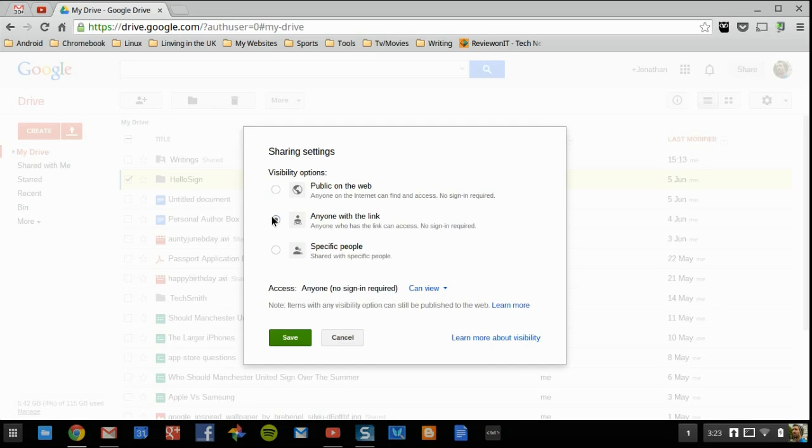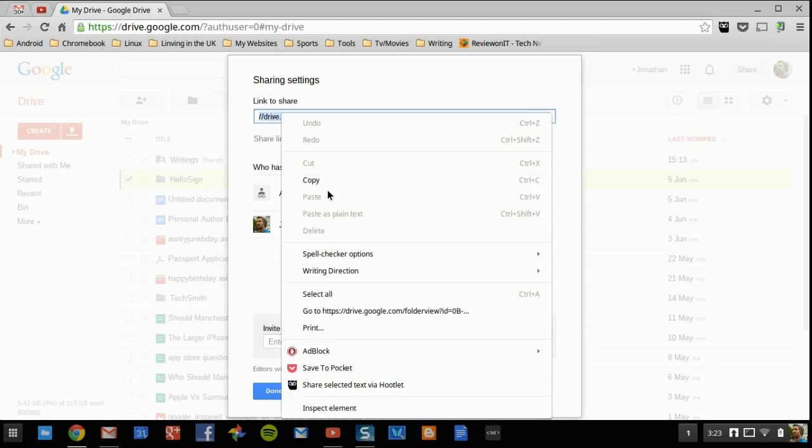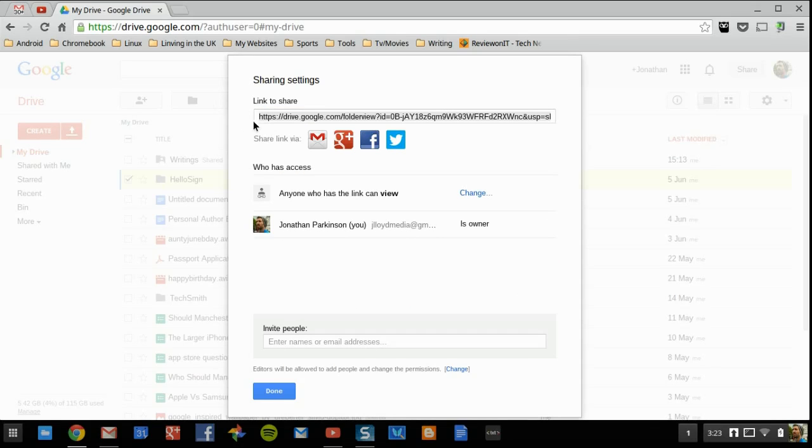So moving back down here with anyone with the link, I'll just go ahead and save that. And now I'll come back to this. As you can see, it says right there. Now when I go ahead and copy this, I can copy and paste that anywhere, be it a website, blog, forums, social media, and anybody that clicks on it will then have access to this.